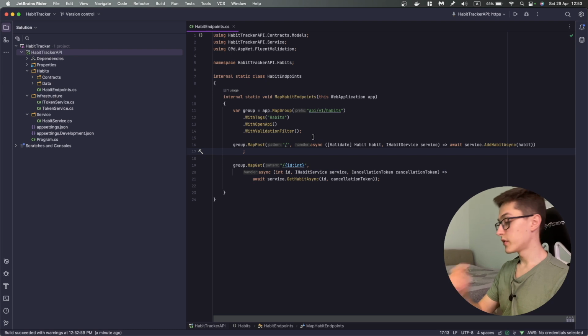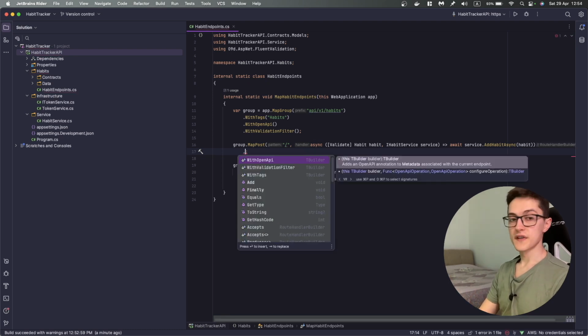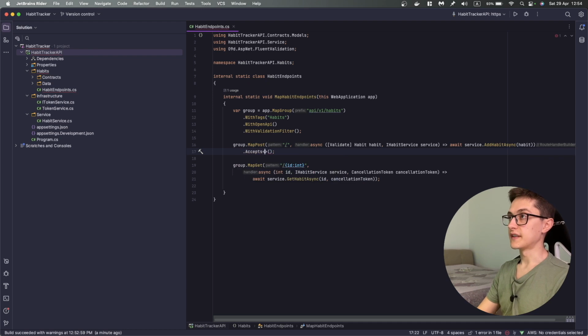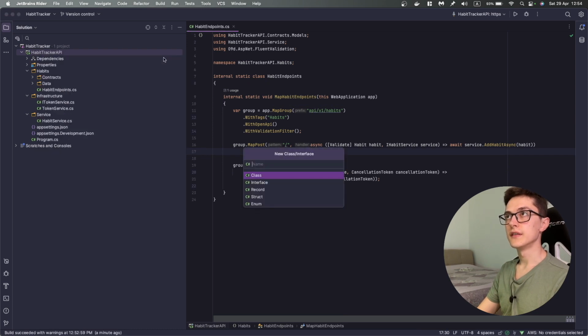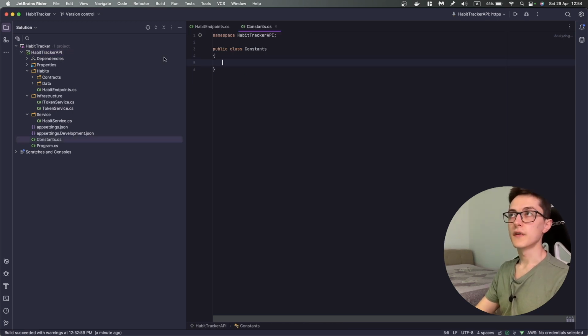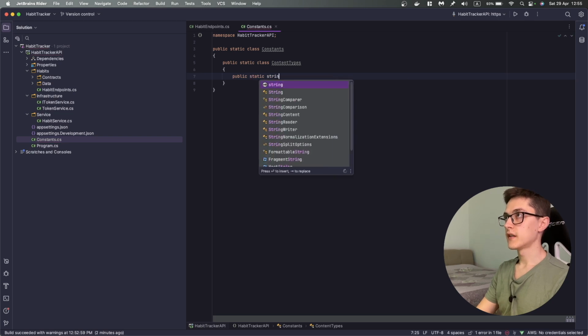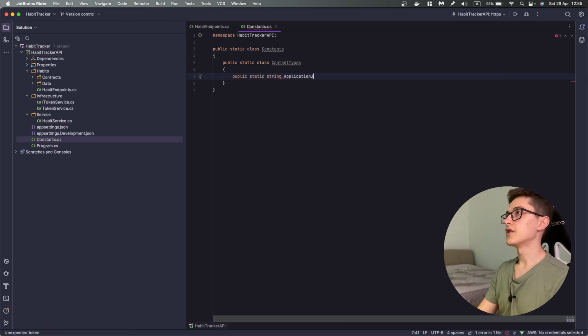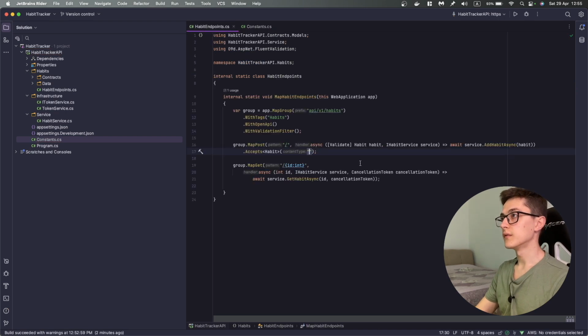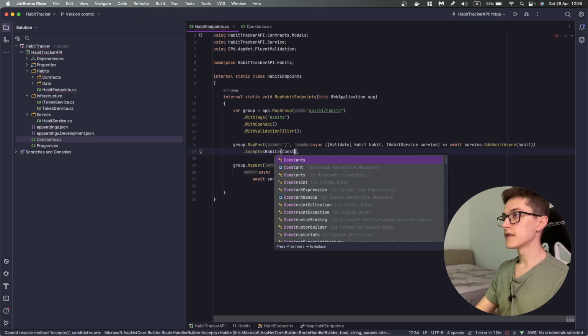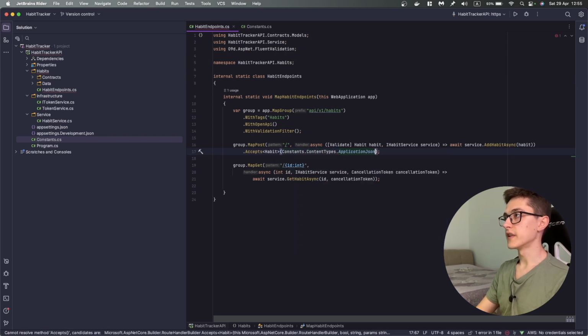And over here, we want to add some more stuff. First of all, we want to specify that it accepts a habit, and over here, the content type. Let me make my life easier and add a constants class, public static string ApplicationJson, which is basically application/json. So I want to use in here Constants.ContentTypes.ApplicationJson.